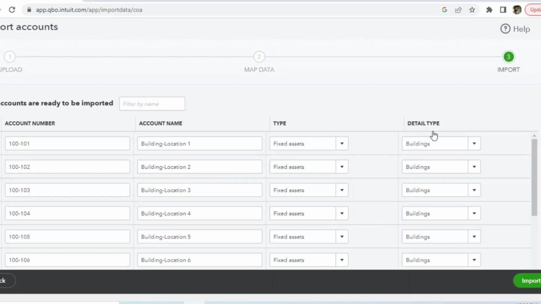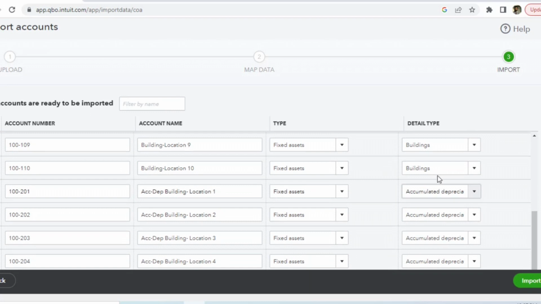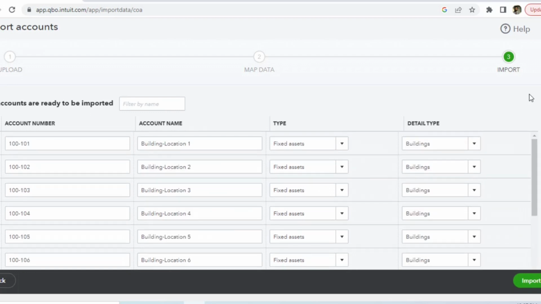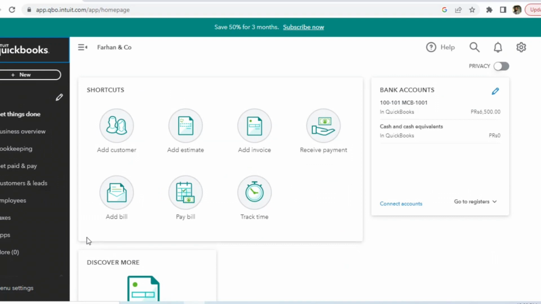If you see here, we have almost 20 new accounts ready to be imported. What are the accounts? If you remember, building location number 1, location number 2, location number 3, location number 4, in this way. All these accounts are there, and after that we have accumulated depreciation for building 1, 2, 3. All these 20 accounts are available here because we have entered all the information related to that. After selecting all these accounts, we go for the import.